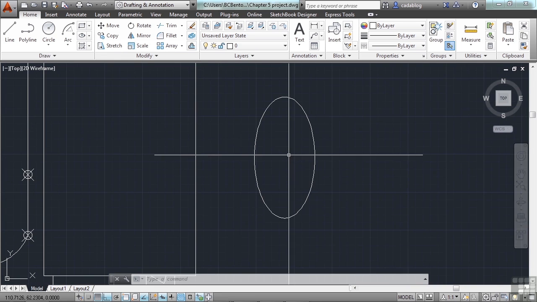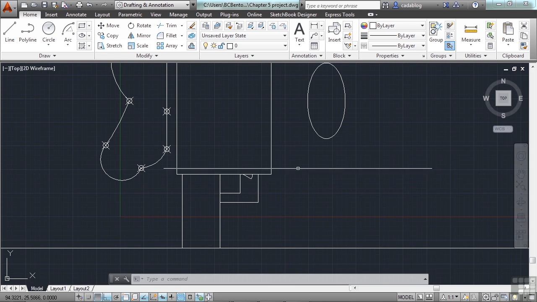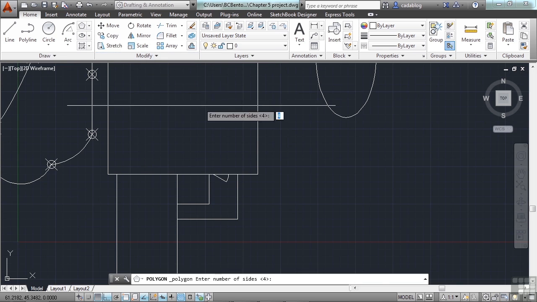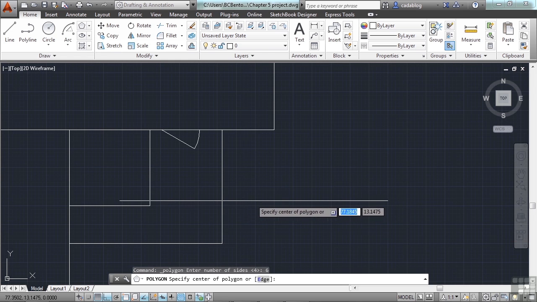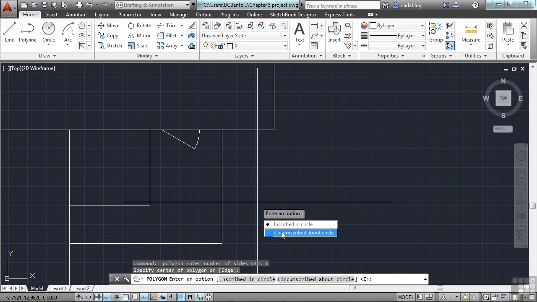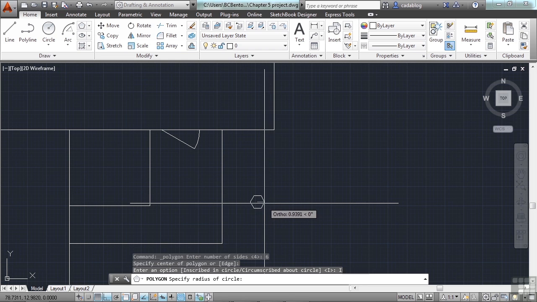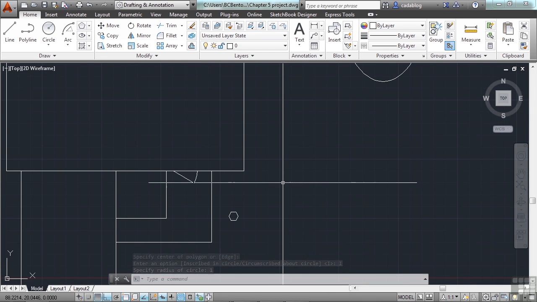Now, let's draw some stepping stones. Let's say we want to have some stepping stones go from our walkway to our pool area. Let's use our polygon command. A lot of times, stepping stones might be 6 sides. So we'll type in 6 for the number of sides, press enter. In this case, an inscribed or circumscribed polygon won't make much of a difference. But let's make them 1 unit. Press enter. So there we go, we have a polygon.